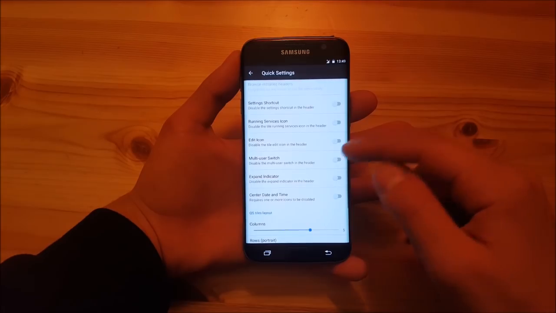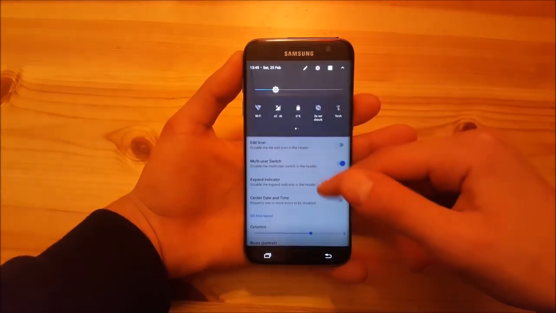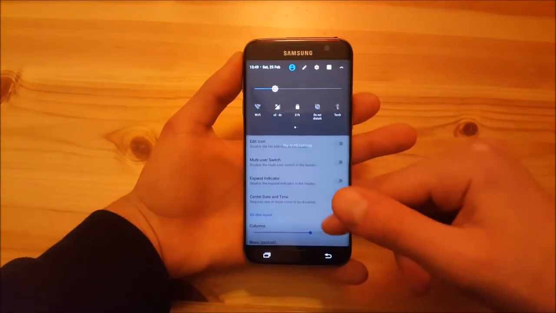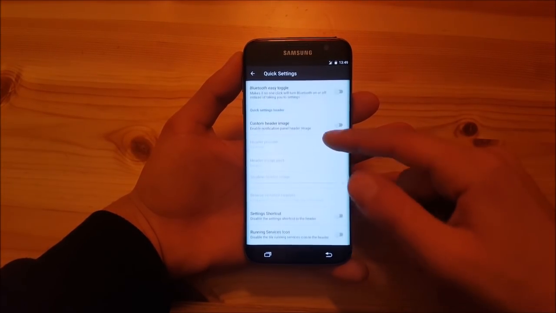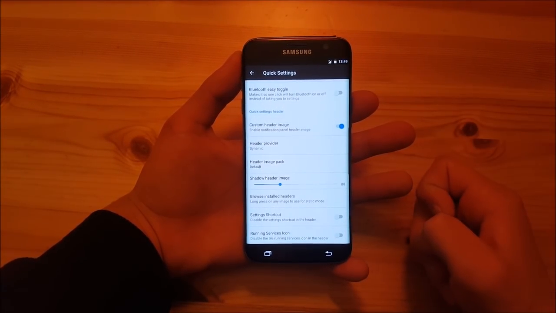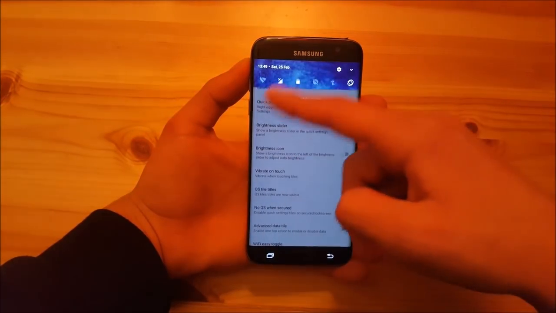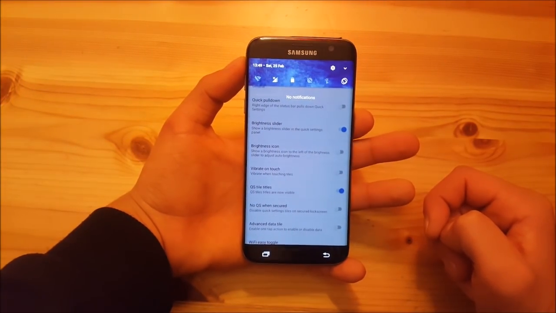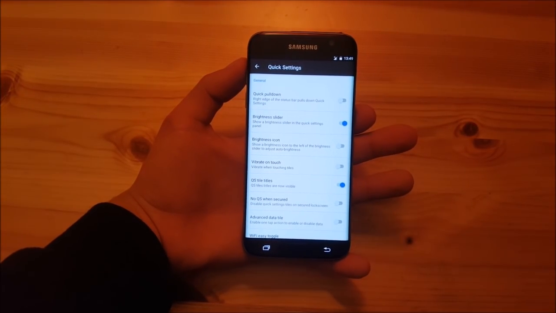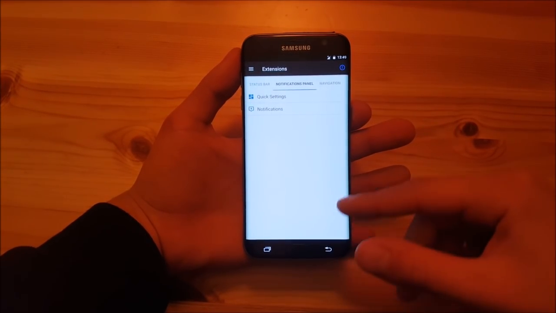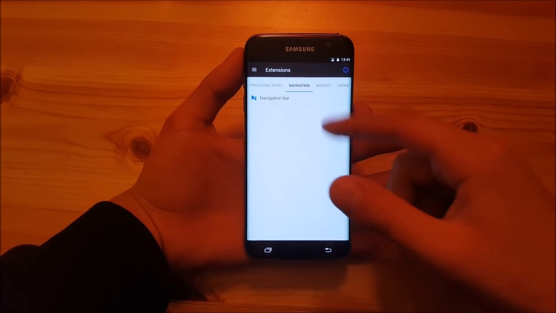And right, so you can also enable or disable the multi-user switch here. So now it's disabled and now it's enabled. So you get all that standard stuff. You can also enable the custom header image, just like in Resurrection Remix here. So now you can see you got this custom image header there.